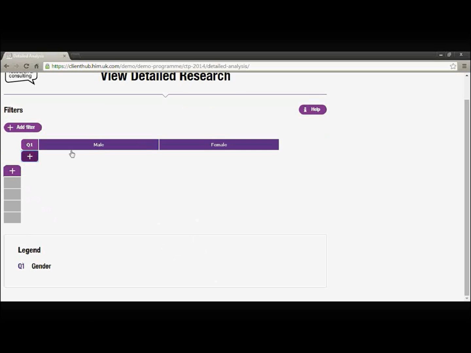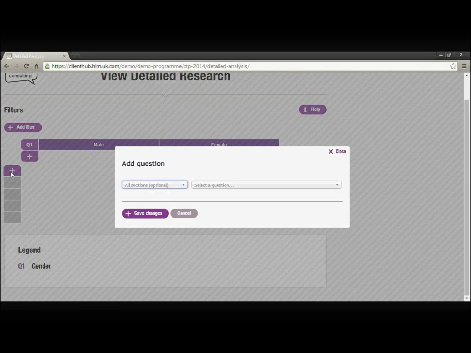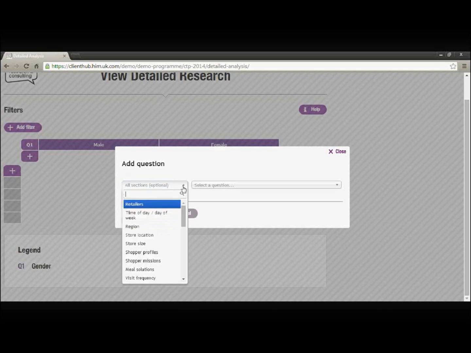Now we know what we've got across the top of our tables, and we can now add to what we want to see along the side of the tables, or what we want to see in the rows. So again, same functionality as before. You click on the plus button, same list of sections, same list of questions. Again, we're going to try and keep it fairly simple just for this example.